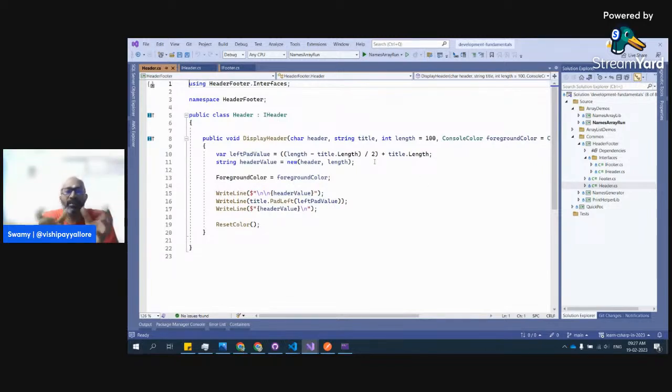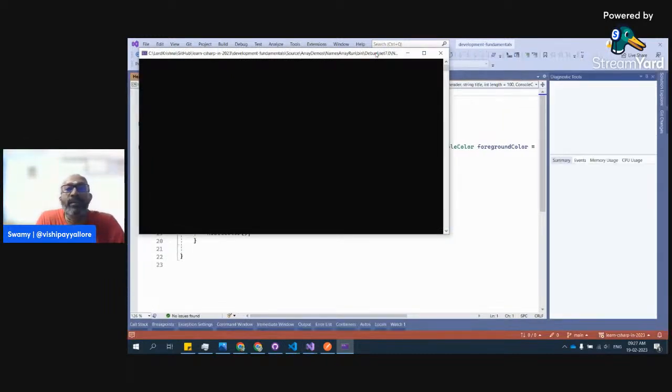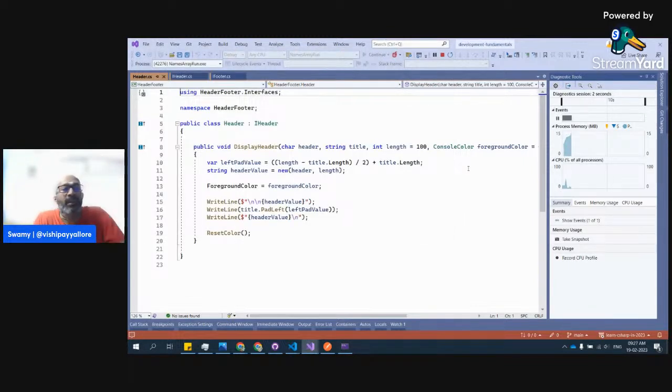A simple mechanism. If the length is 100 and you give 25 characters of the title, so 100 minus 25 divided by 2, so splitting it that way. It's not a big thing, very small. And doing a padding so that the text is aligned in the center or almost center. So if you see this, let's keep the output and we can discuss.